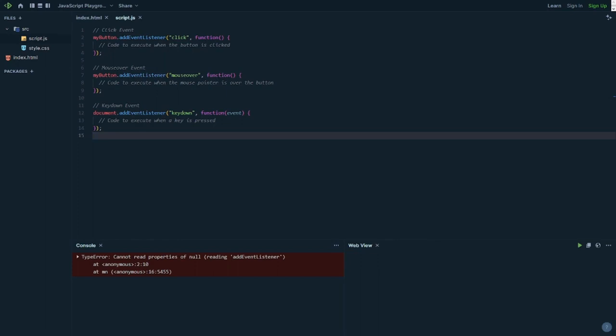Understanding event propagation is crucial when dealing with nested elements and event handling.